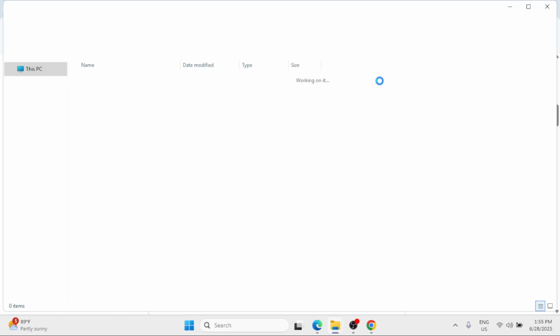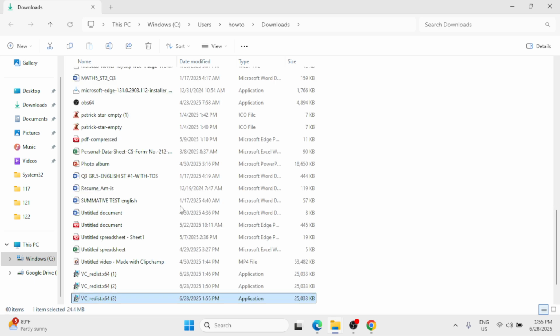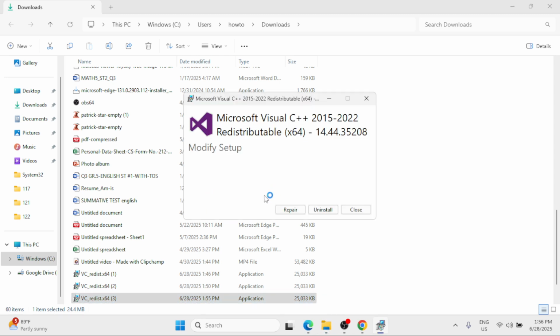Click on the folder icon. Double click, and simply click on I agree to the license terms and conditions, and then simply click the install button to install it. But if you have already installed it, just simply click on the repair button.